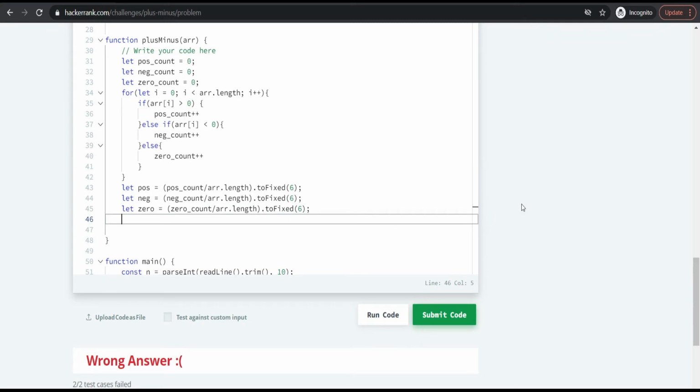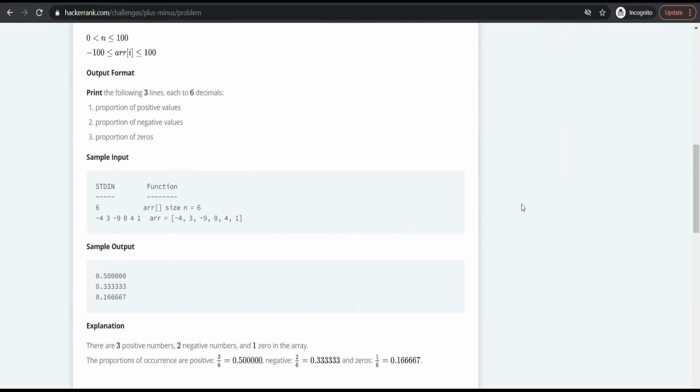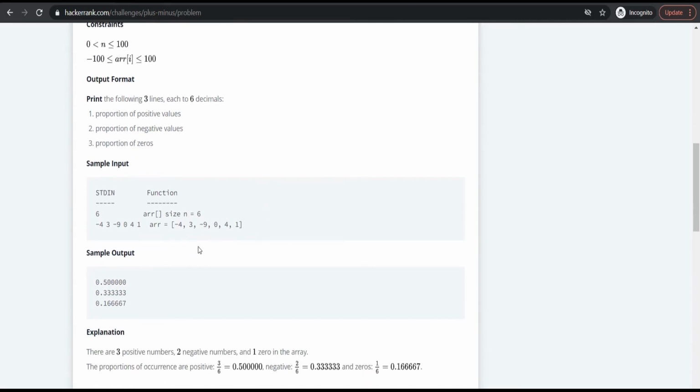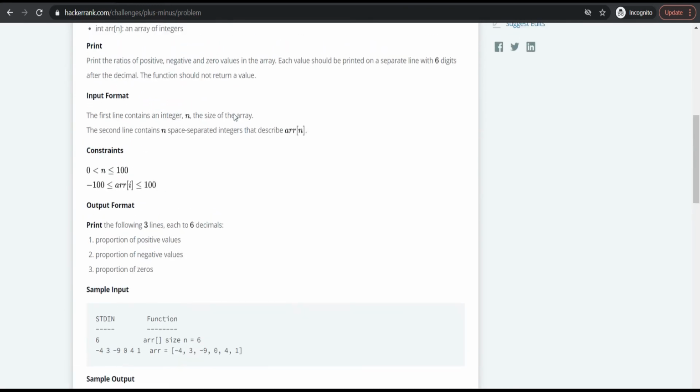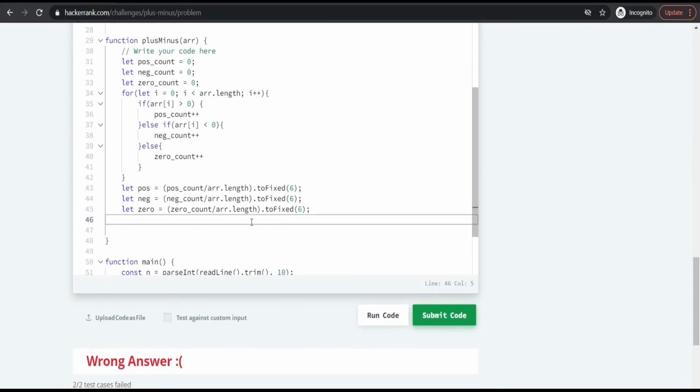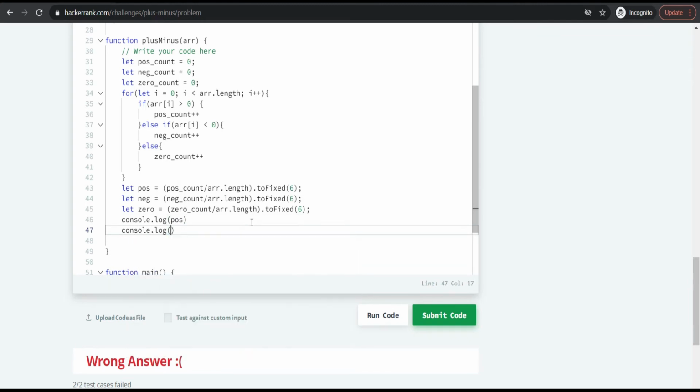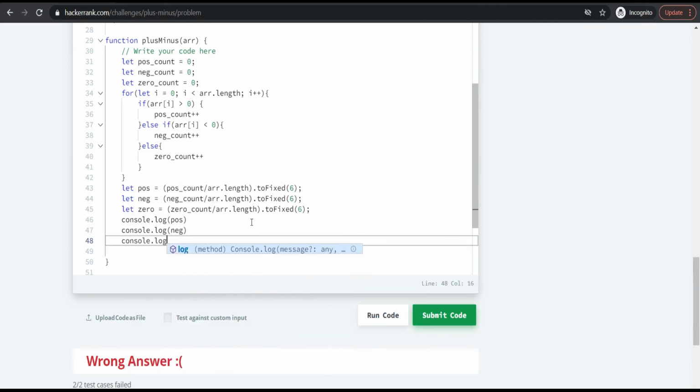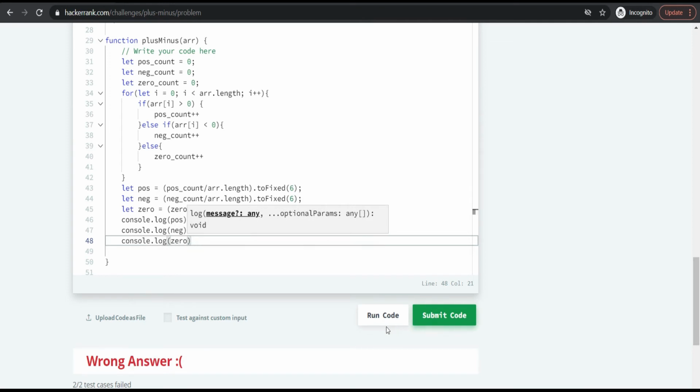Now, how are we going to return inside the for loop? Here they didn't actually ask to return. So, for example, we are going to print the output in such a way that one is followed by another. I'm simply writing console.log of positive, console.log of negative, and console.log of 0. Okay, so let's run the code and see the output.